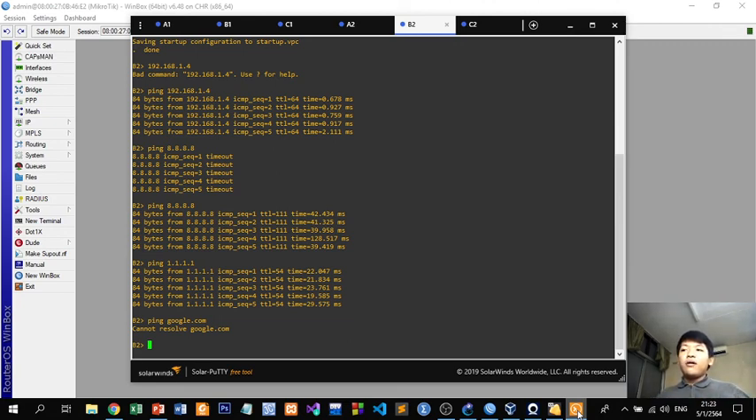Why could it not resolve google.com? Why we cannot connect it? Because there is no DNS IP address on our VPCS. We have not yet set the IP address of DNS in our VPCS.